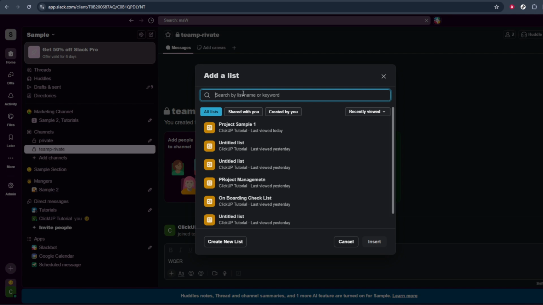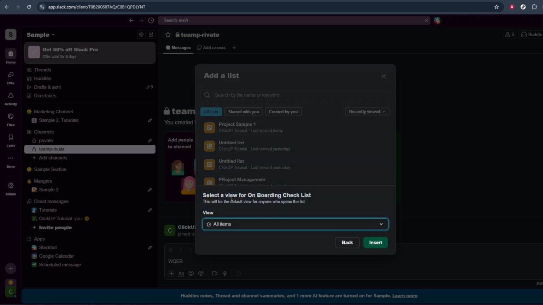Now you'll be taken to the list creation view, where you can select or build your list. At this point, think about what you want your list to contain. It might be a checklist of tasks, a series of ideas, or important points you don't want the team to forget. Select the list format or template that best fits what you're trying to share, or simply start typing your items one by one. Once you're happy with how your list looks, click on the Insert button.